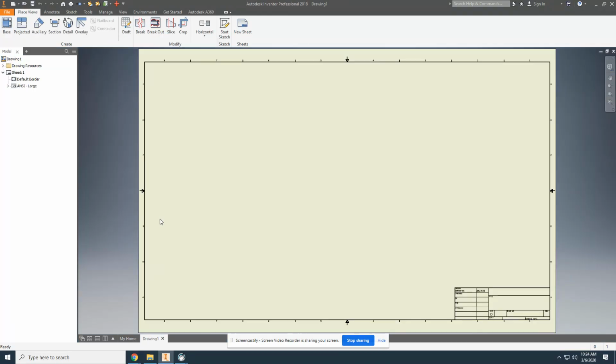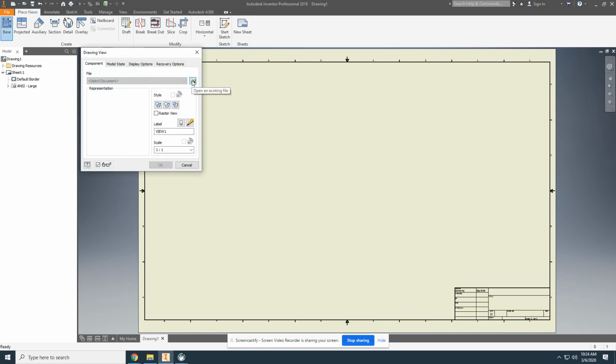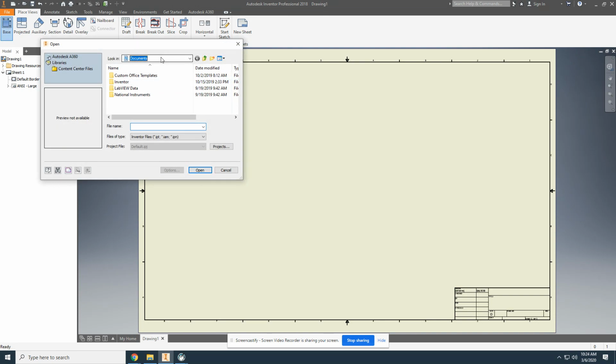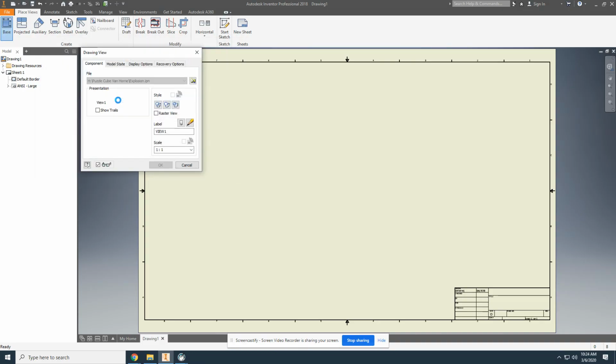A few seconds. Okay, so we're going to go ahead and use our base. I'm going to look for the file I created. So I've got to go digging through here. Go to my drive. I think down near the bottom is going to be my puzzle cube. There we go. And I'm going to load the explosion. So wait a second for that to come up.